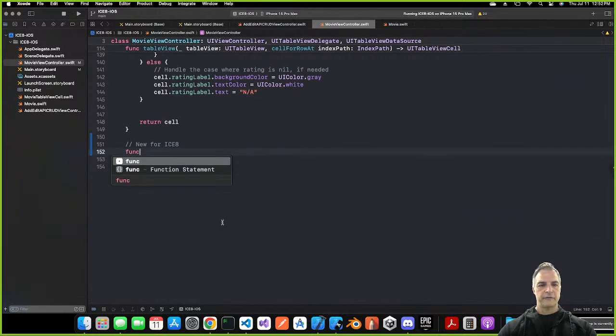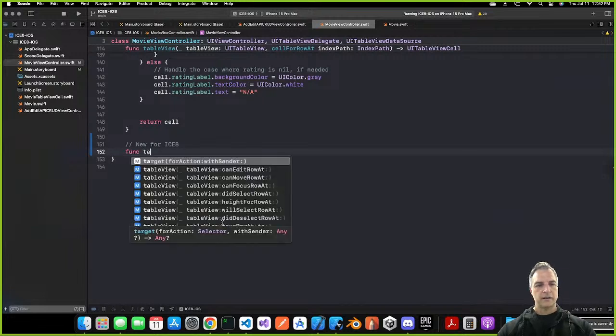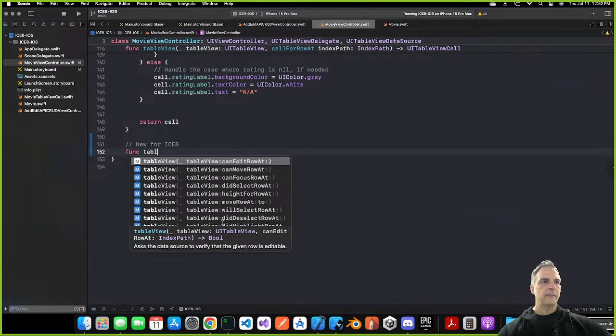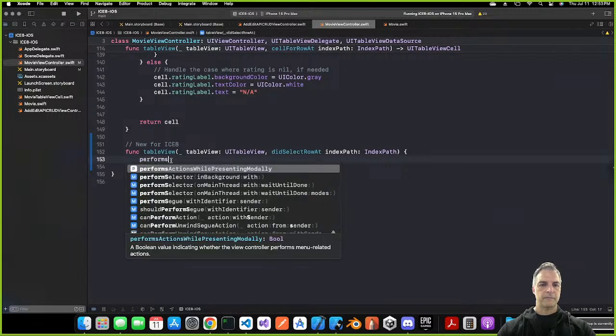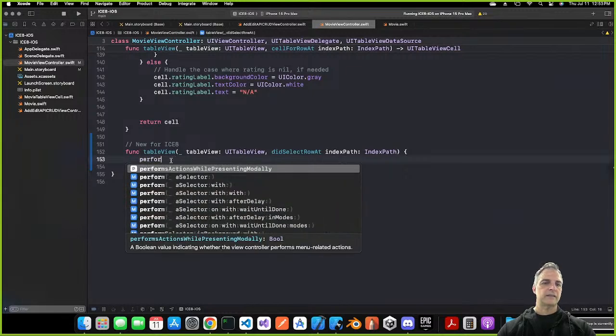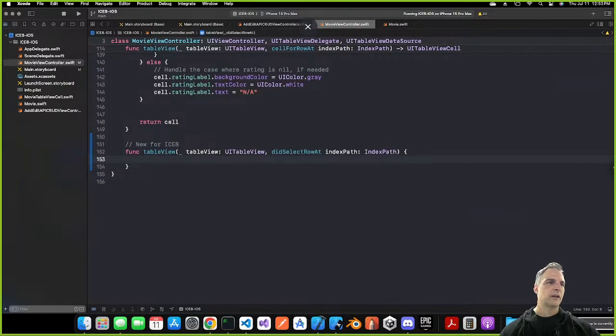So we're gonna say func, and we're gonna go tableView, and I wanna do tableView didSelectRowAt. So this one, tableView didSelectRowAt, and that means if the user presses the row, the actual row itself, we wanna perform the segue to go to the next screen. All right, so we're going to do that. We're going to say performSegue, right? We have to create a function that allows us to perform the segue, right?